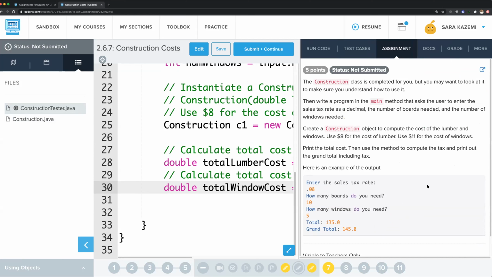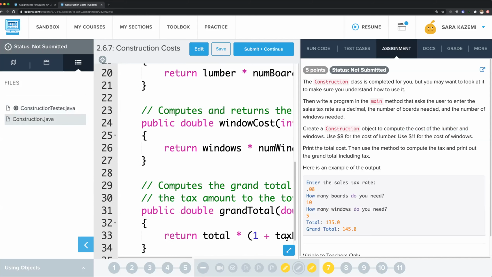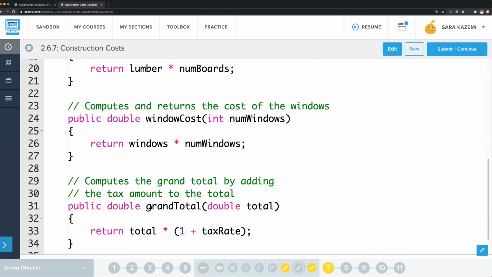And then last, we want to print the total cost because we've already computed the cost of lumber and windows. Now we want to figure out what is the total cost. So that's going to be our total lumber cost and our total window cost, and then also sales tax, right? Let's take a look at the construction class to see if there's a special method for that as well. So I'm going to scroll down, and it looks like what we want to do is calculate the total. So we're going to add together the window cost and the lumber cost, and then we're going to pass that in to this grand total method.